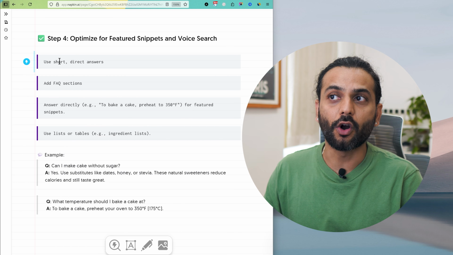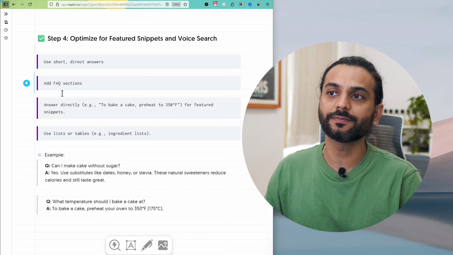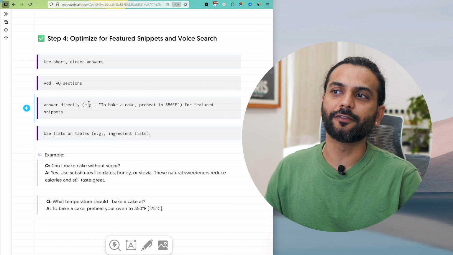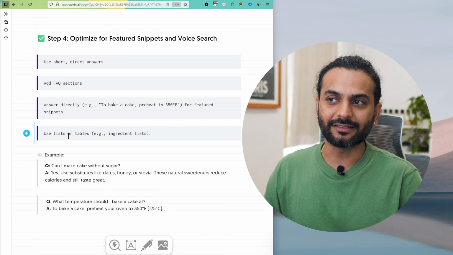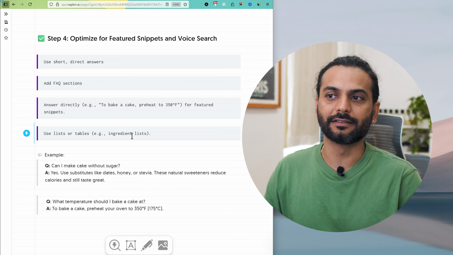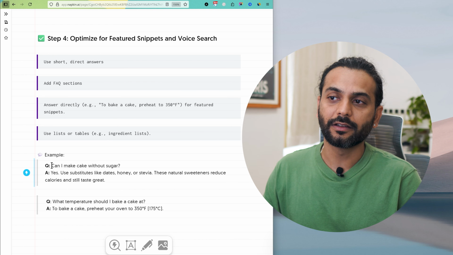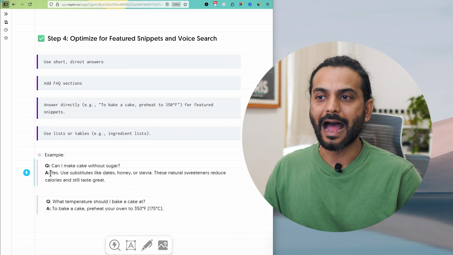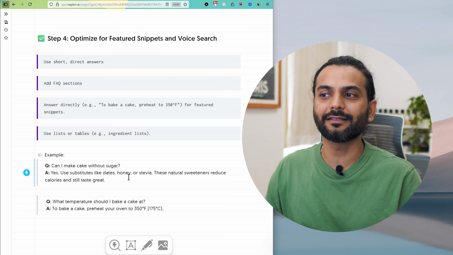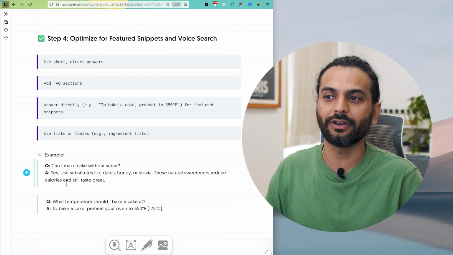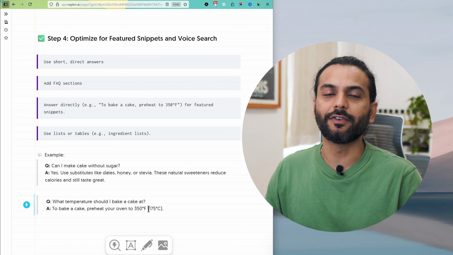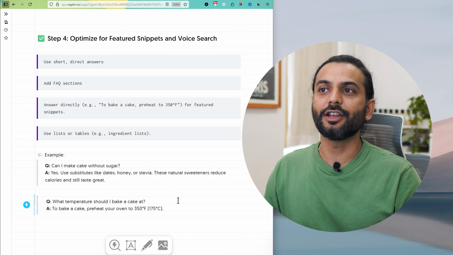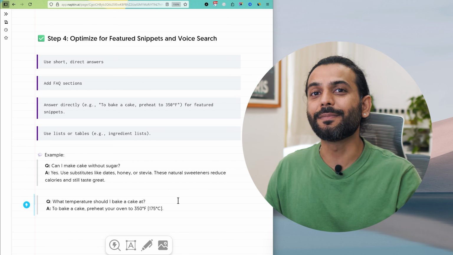Step 4 is to optimize for featured snippets and voice search. How can we do that? Use short, direct answers, add FAQ sections. Answer directly for featured snippets. For example, you can write: to bake a cake, preheat to 350 degrees. Use lists and tables, for example, for an ingredient list. You can add a Q&A on your page. Can I make cake without sugar? Answer directly: yes, use substitutes like dates, honey or stevia. These natural sweeteners reduce calories and still taste great. What temperature should I bake at? To bake a cake, preheat your oven to 350 degrees Fahrenheit. That's all. Answer directly, keep it short, and make it snippable.